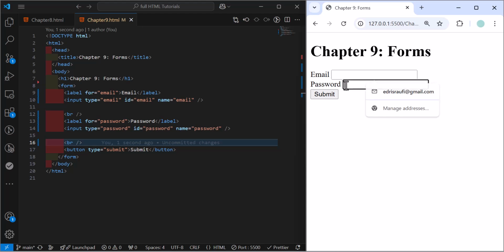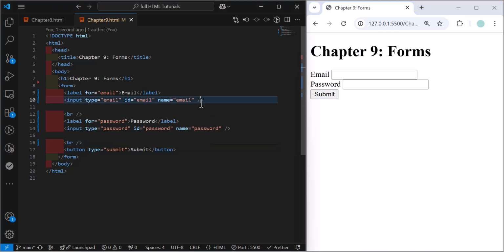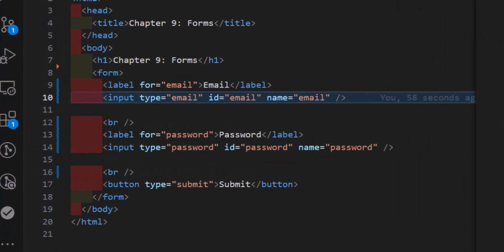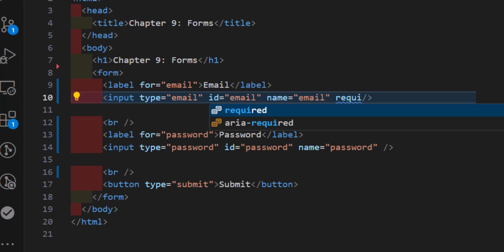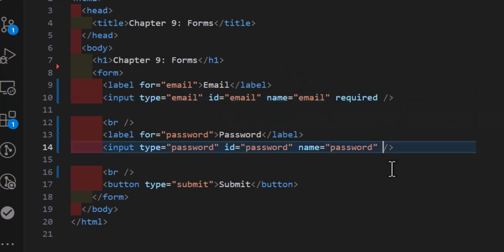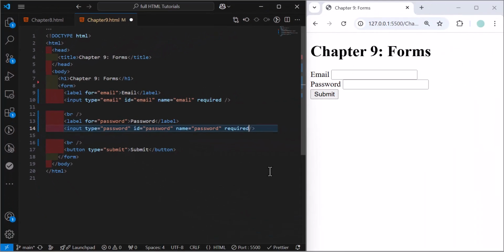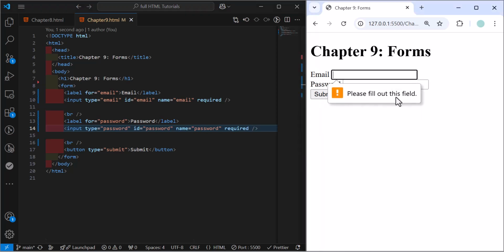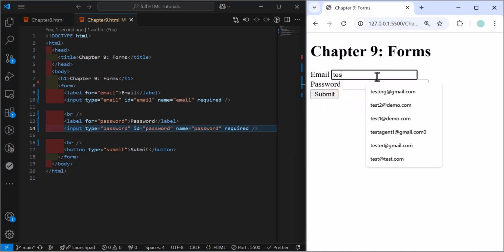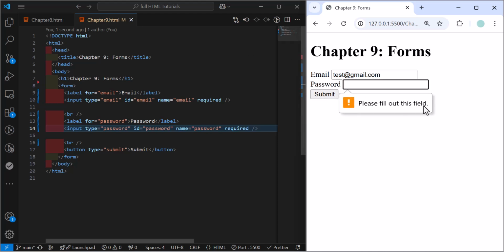To make both of them required, we have an attribute with the name of required. So let's save and let's add a required in here as well. Now let's click save. Now when the user submits an empty form, it will not allow him. As you guys can see, it gives me a validation error that this field is required. So let's add a test@gmail.com. Click submit again. Okay, that's asking for password again.